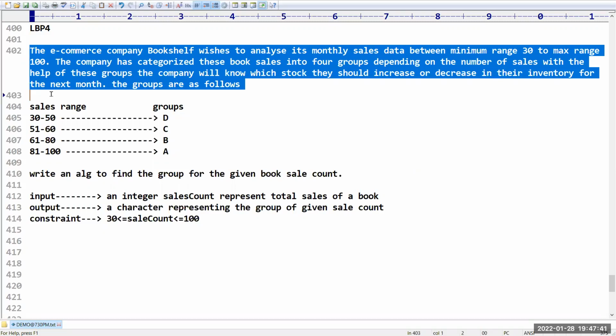No. So that will be based on this group, and we have to write an algorithm to find the group for the given book sale count. We have to supply an input number. They are going to give an integer value which represents the sale count, and we have to check which group it belongs to. That is our requirement. For this, we need to write the algorithm.